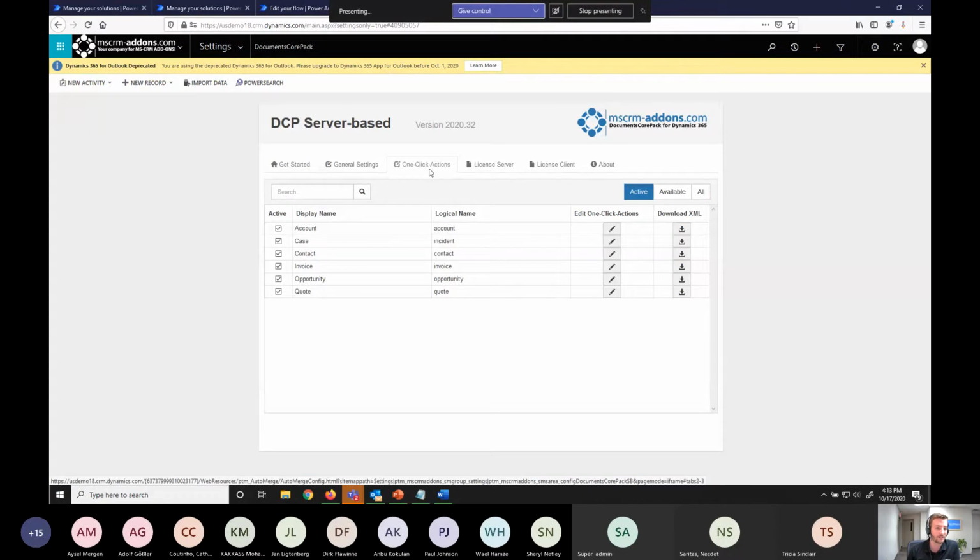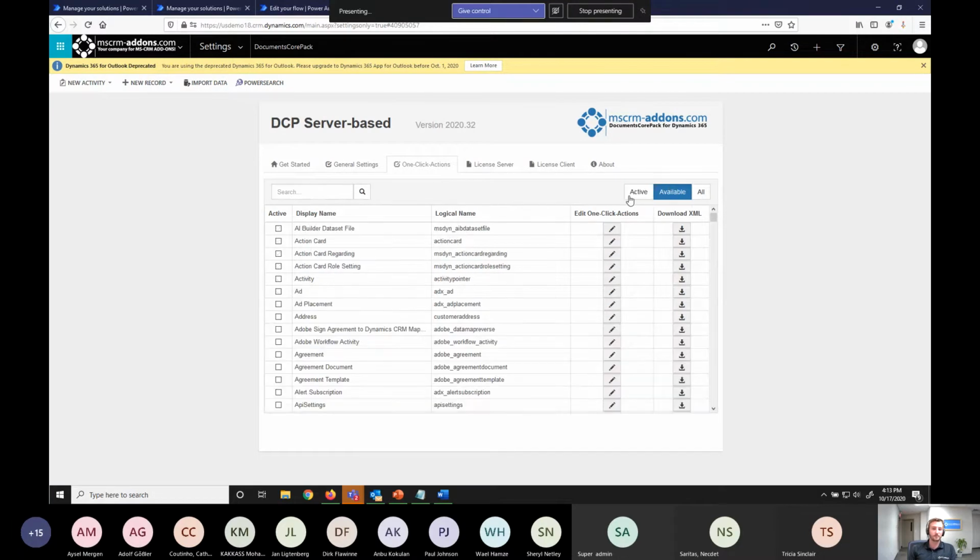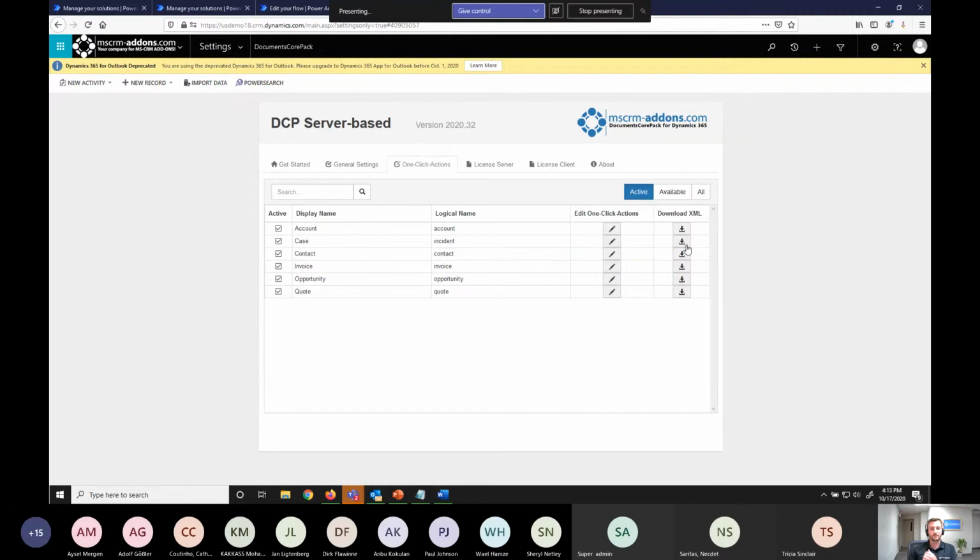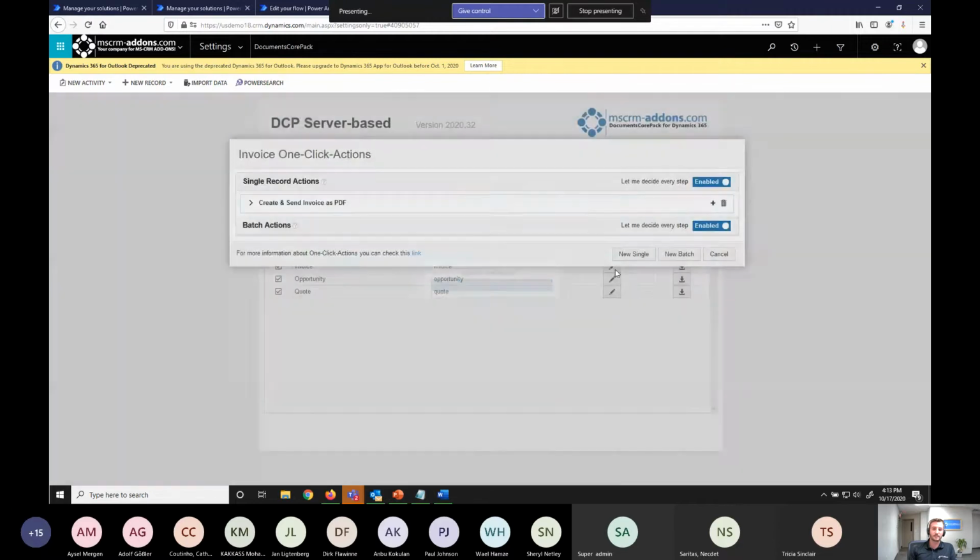So I'll go to one-click actions here. So these are your documents core pack settings. I'll stay away from the rest. But how to create a one-click action. So we'll go to select your entity, and you can select it from available and just check it. So it's now from the active list, and I'll edit.